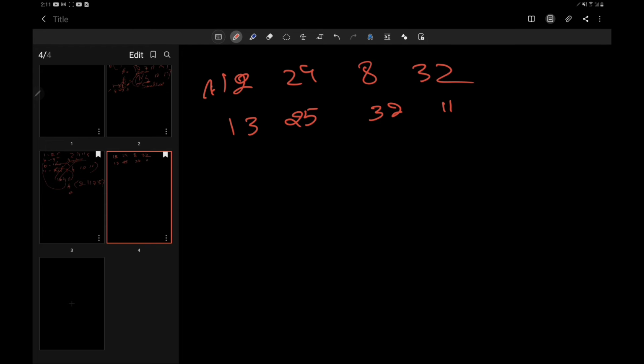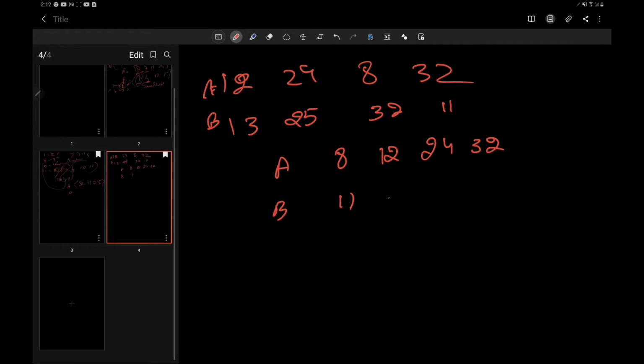Alright, let's see. This is our array A and this is our B. After sorting, A would be 8, 12, 24, 32, and B would be 11, 13, 25 and 32. The same approach we will be using here. If this number is greater than the smallest element present in B, we add it to the corresponding value, and if not, then we add it into another list.